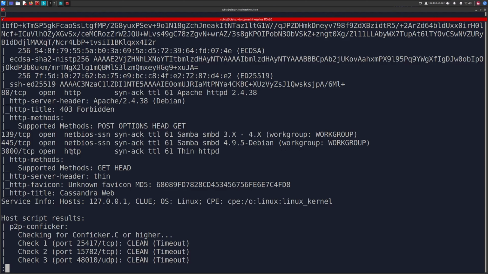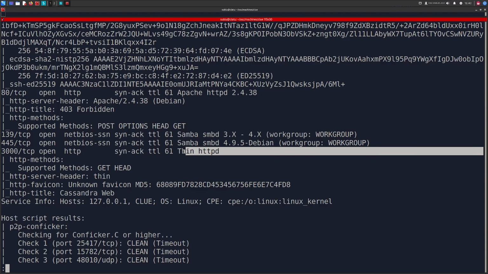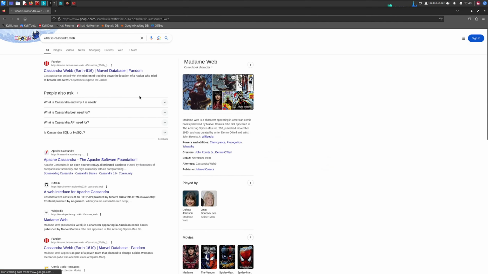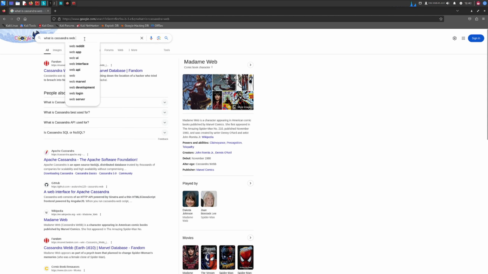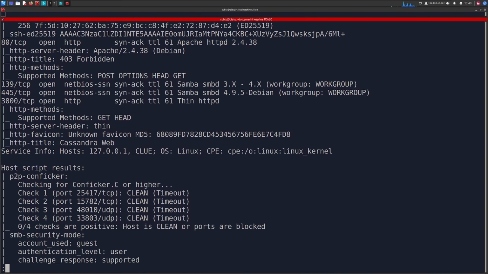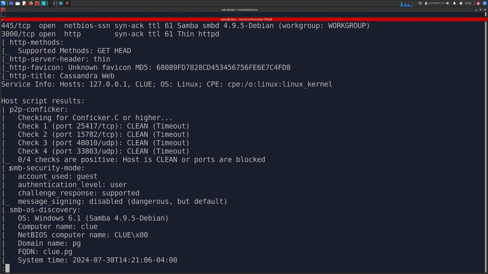And then we have 3000 here, which is also HTTP, and it's saying that this is Cassandra Web running Thin httpd. I'm assuming that this is still Apache. If we go here and search what is Cassandra Web, it's an open source NoSQL distributed database, and it is Apache. So that gives us a little more information on that. If we scroll down here a little bit more, we can see the SMB security script run, and we have guest authentication to the share.